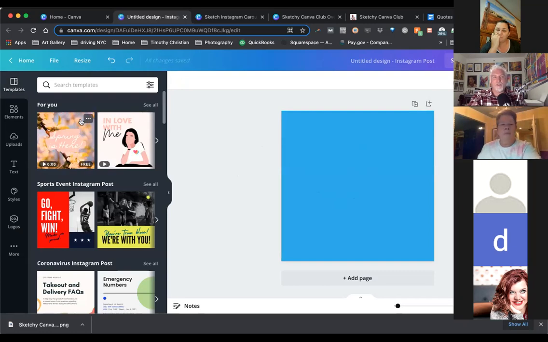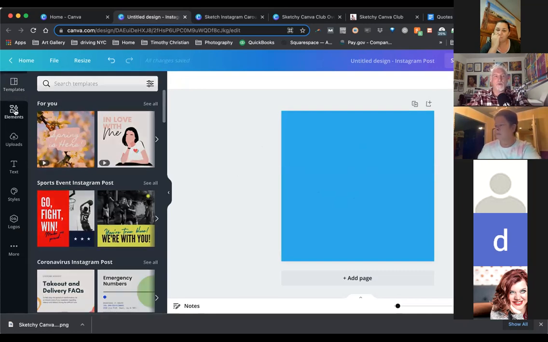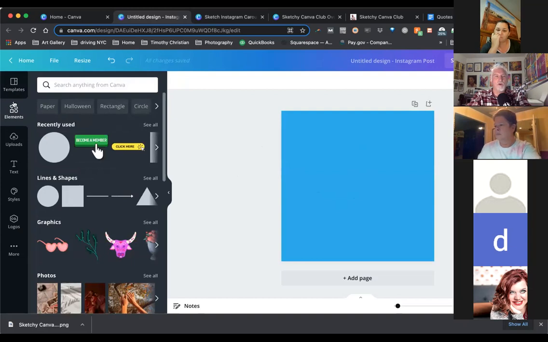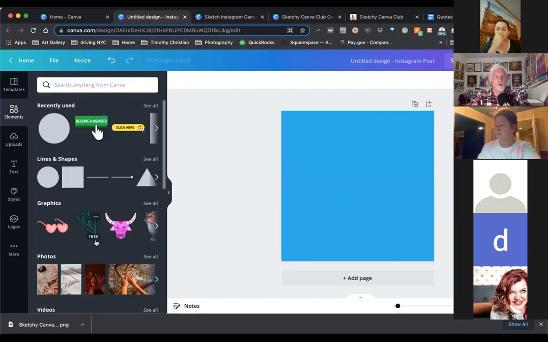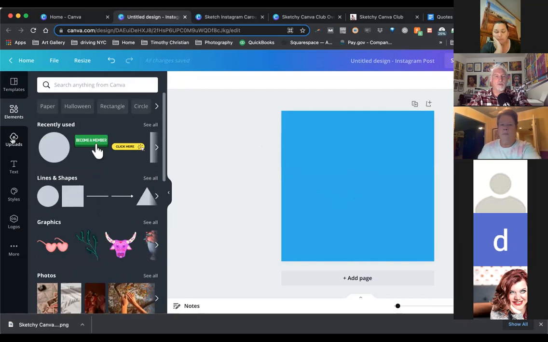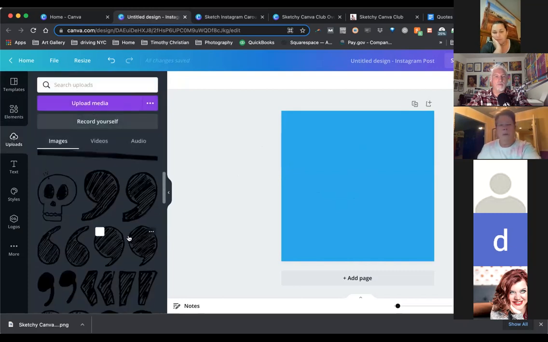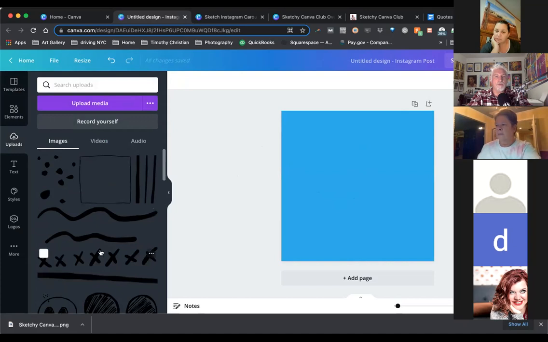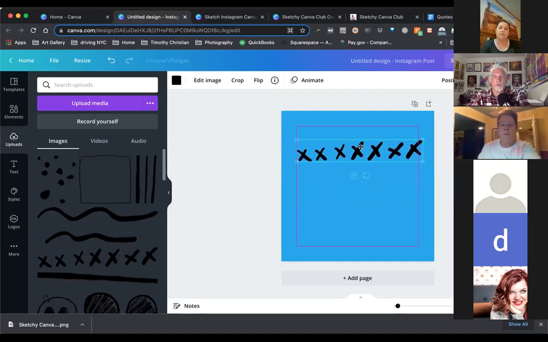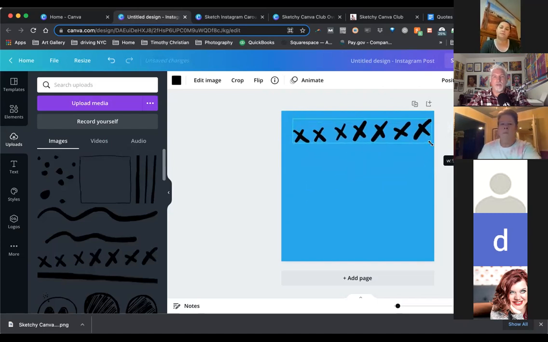Now I'm going to start to bring in some elements. If I go over to the elements tab on the left underneath templates, you'll see there's a whole bunch of things over here. Actually, I'm going to go down to uploads because I have uploaded some things in here. I'm going to bring in some sketch art that I have created, and pull on the sides to size it a little bit. I'm going to make this more of a background texture, so I'm going to stretch that out a little bit, and I don't want it black.